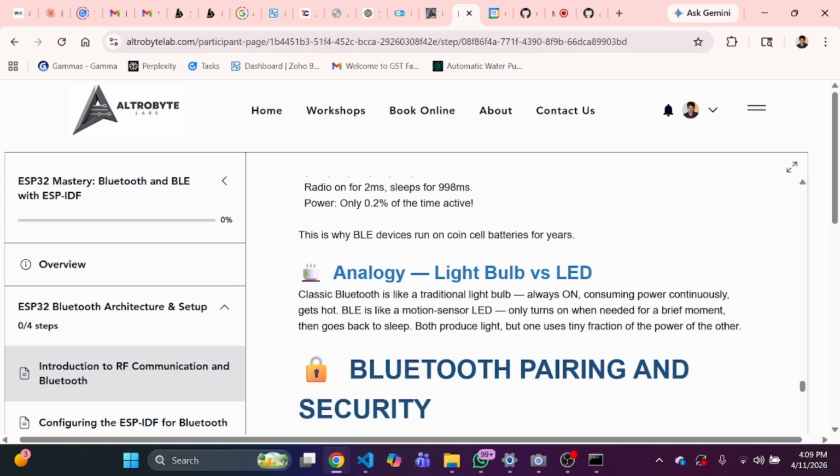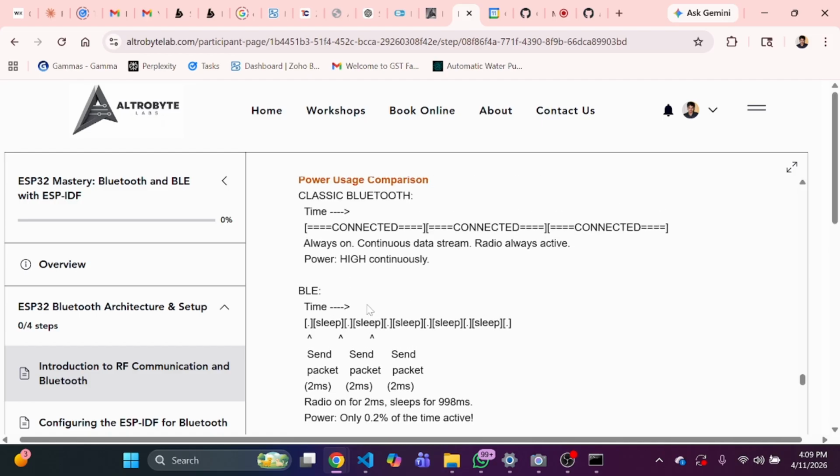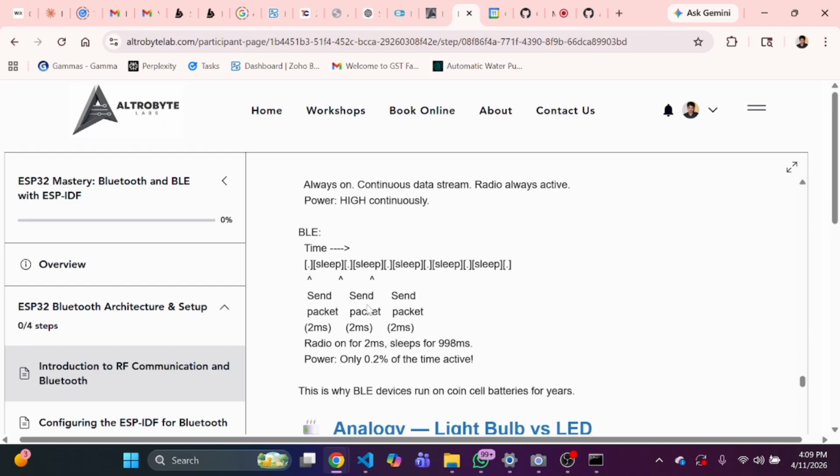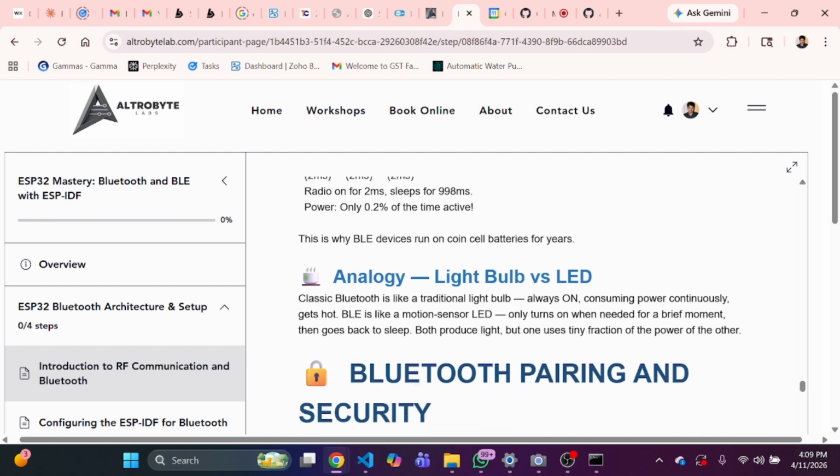Can't we just make the classic Bluetooth sleep and use it as BLE? Look, if you make classic Bluetooth sleep, then to reconnect it may take a little bit of time again, right. And that's why we can't put classic Bluetooth directly into sleep mode, or most probably it does not have that kind of feature.